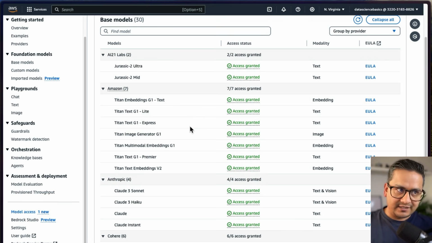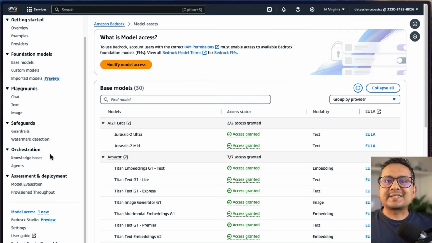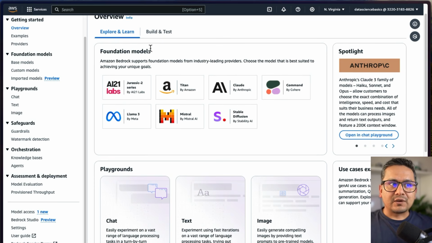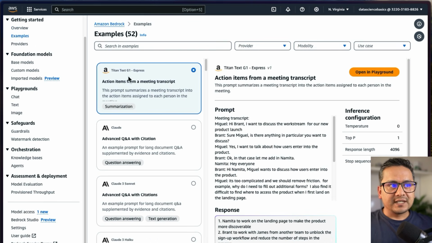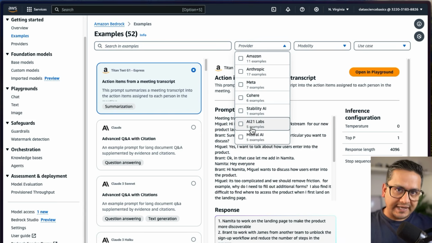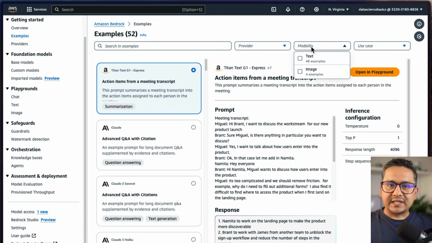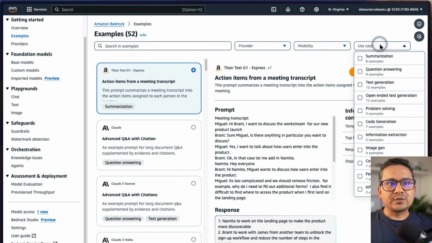First thing is that. Next, you can go here and explore different things. There is the overview part, as I showed you before. Also there are the foundation models, and the playground for chat, text, and image if you want to go with that. There are also some examples here. You can choose the models here, and there is the prompt here. The good part is that on the top you can see the examples, provider, where you can choose which provider you want to go with, the modality, text and images, and also the use cases.